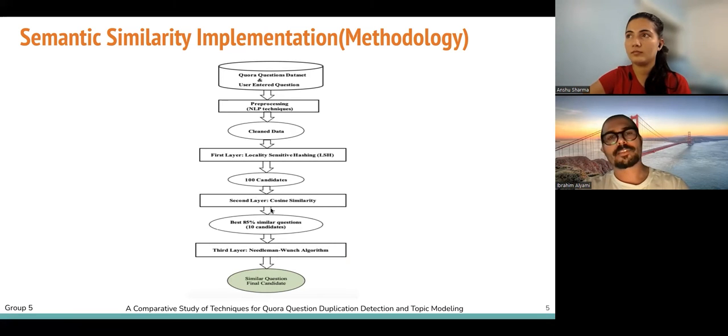Before we apply these layers, we had to clean our data a little bit. So we applied NLP techniques such as normalization to normalize the text. And then we tokenized the text into word-by-word tokenization. And then we removed the punctuation like question marks or any special signs in the text. And then we send the clean data to our first layer, the LSH.